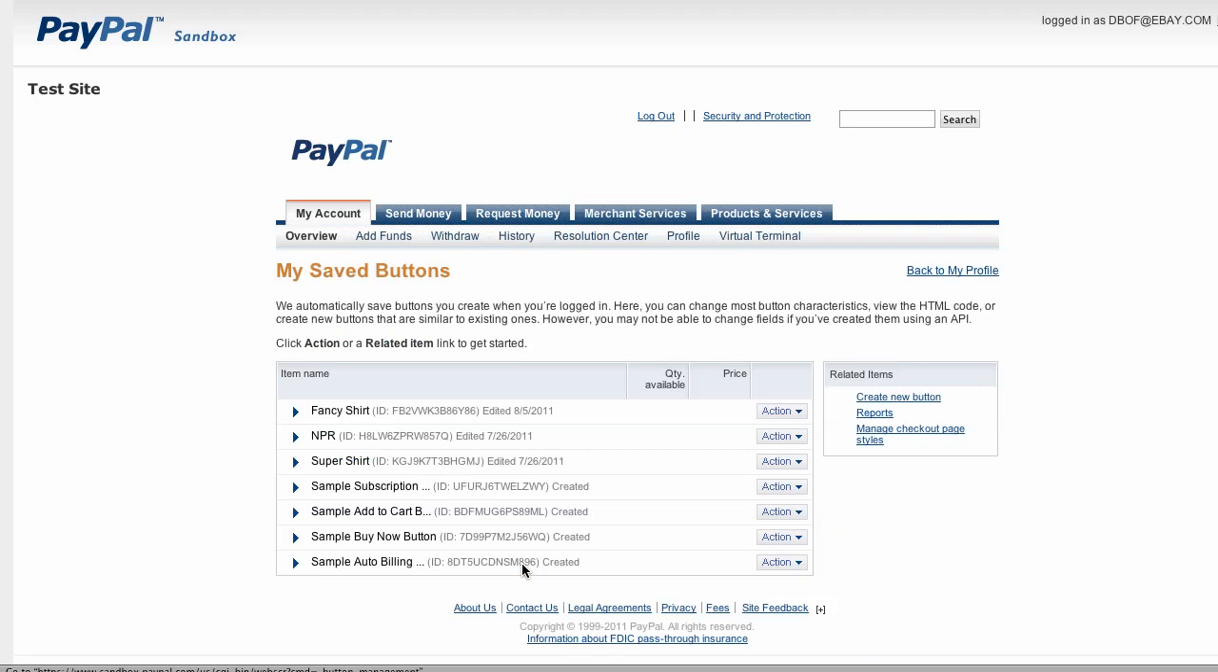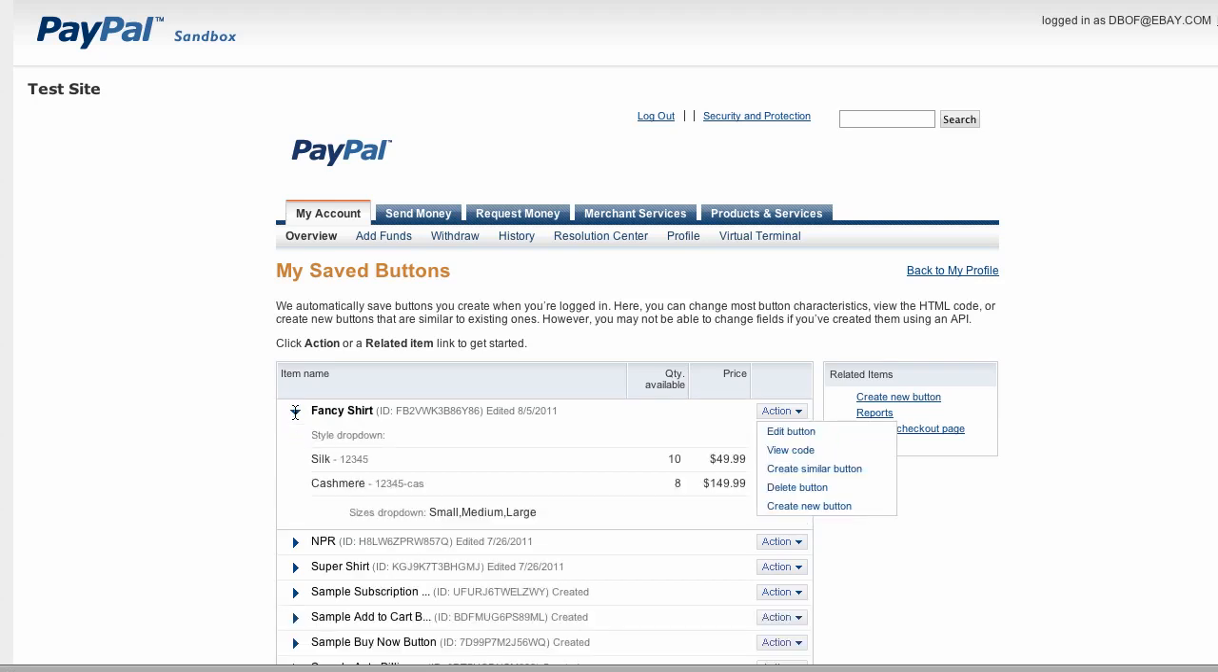In addition to the size and the style options, you can go into your fancy shirt button under My Saved Buttons, and you can see what your quantity is. So you'll notice the cashmere has gone from 10 to 8. So for up-to-date inventory, you can go and actually look at your saved button and get that information really easily. And that covers shopping cart buttons, history, and inventory tracking.